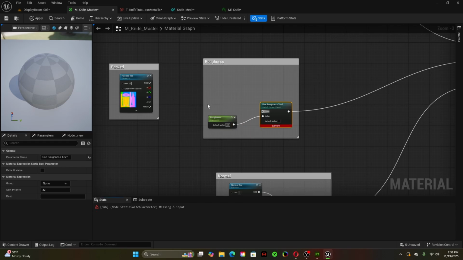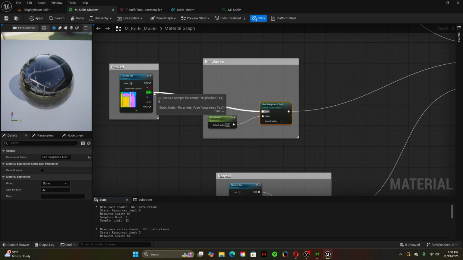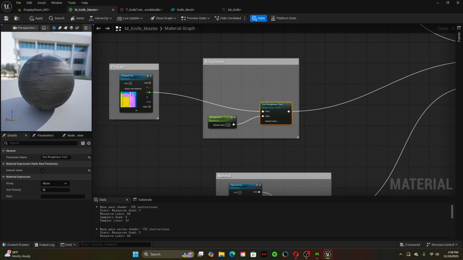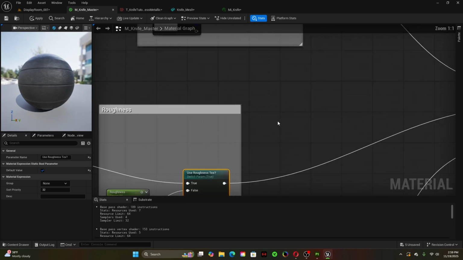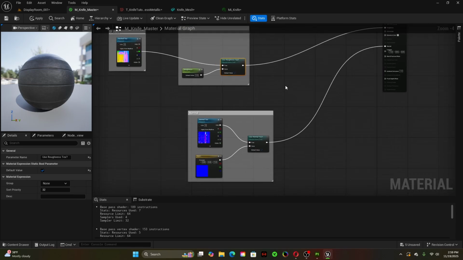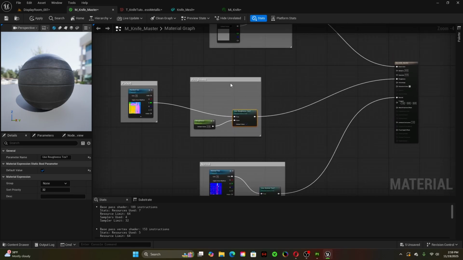Do I want to use roughness texture? Yes. I'm going to use the green channel on our packed texture. We'll set default value to yes. So now we're using that roughness texture. So that's roughness.